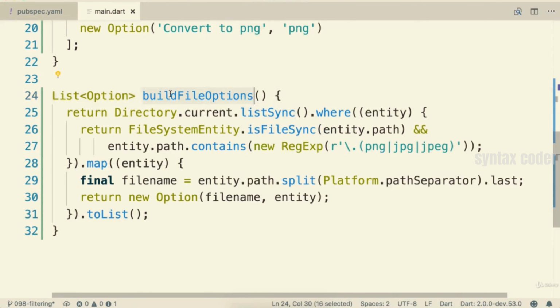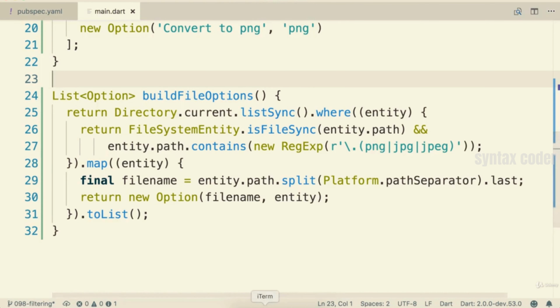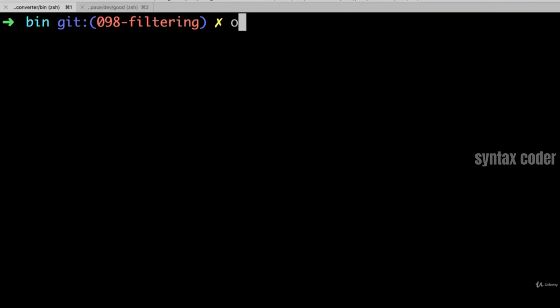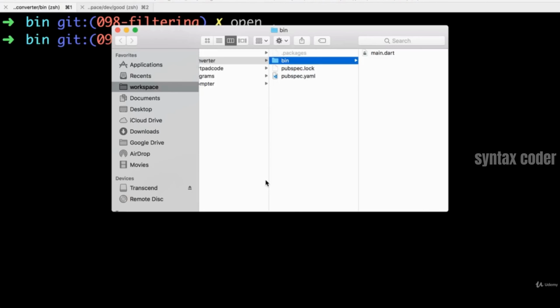In the last section, we finished up our build file options function, and now we need to actually test it out. But before we can test it, we need some actual image files that we can put into our current working directory that we can work around with and convert between PNG and JPEG. So I'm going to get started by going back over to my terminal, and I'm going to open up my bin directory. So we need to make sure that we get some image files placed inside of here so we can run our program and test to make sure that it works the way we expect.